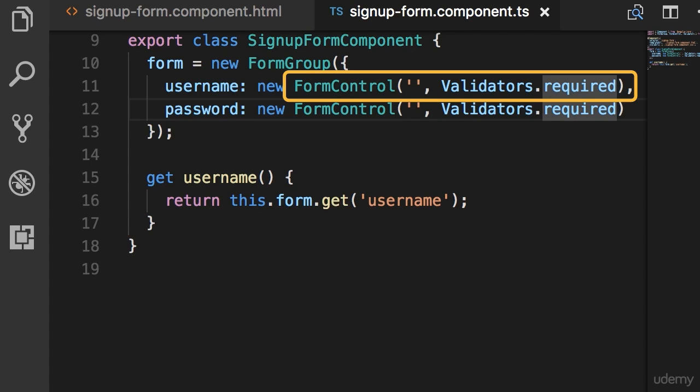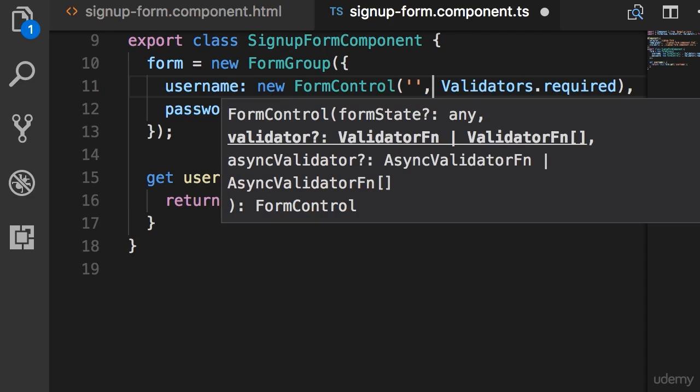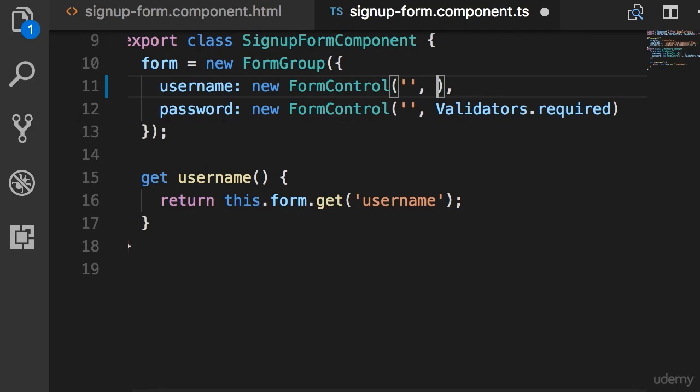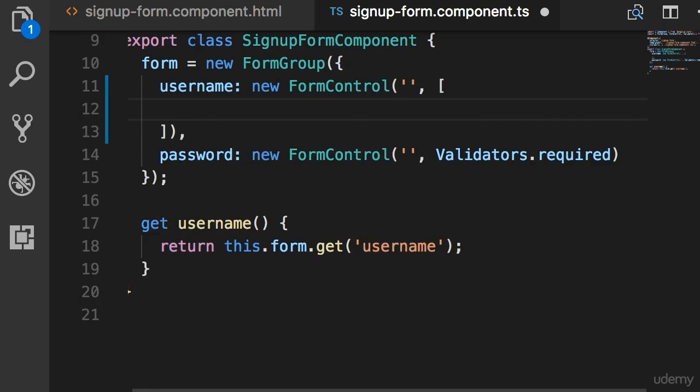So in the last lecture, we added this required validator here. Now let me show you how to add multiple validators. So as you saw earlier, the second parameter of the constructor of the form control class requires either a validator function or an array of validator functions. So here, if you want to have multiple validators, you can add them in an array like this.